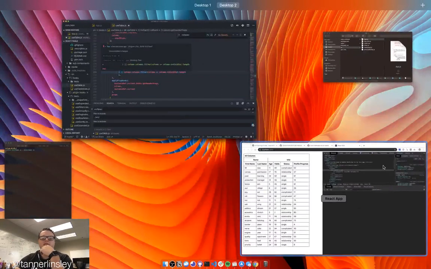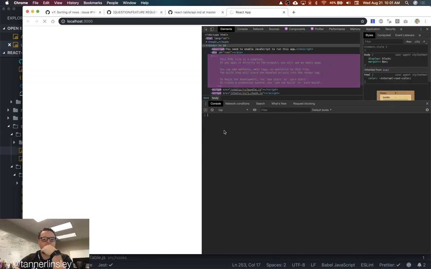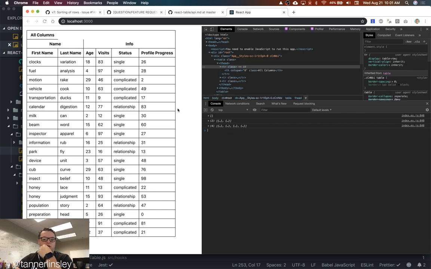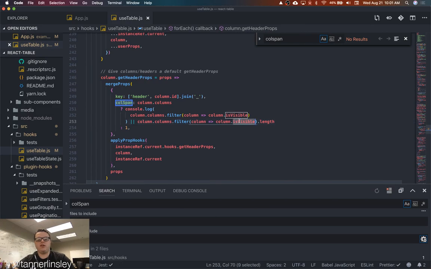Is visible. I want to see the visible columns for each of these headers. Okay, so it says these 2 are visible. It says those 4, but then the top level one says none of these are visible. Why? I think that has to do with is visible. It feels like is visible is not getting set somewhere.